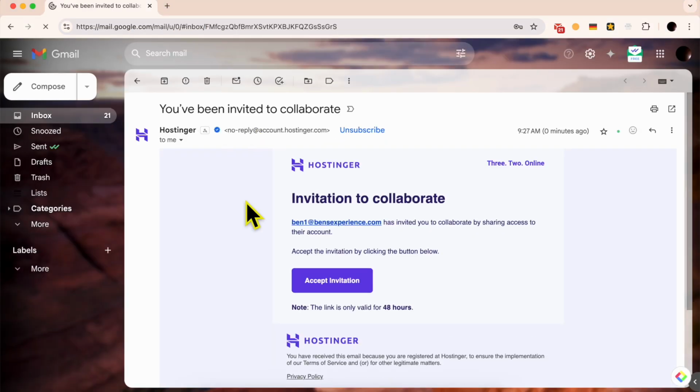This is the collaboration invitation that your editor will receive. As you can see, this is my web app account email address that has invited you to collaborate by sharing access to their account. Accept the invitation by clicking the button below. All you need to do is to click this accept invitation button before the first 48 hours.